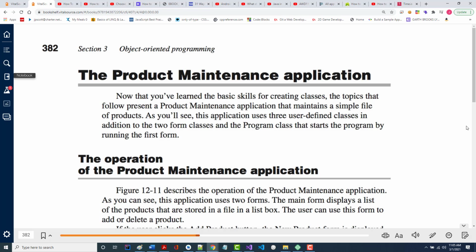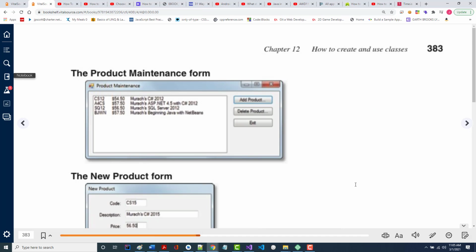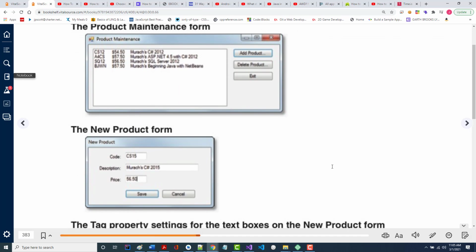All right, let's go through this section, which is about the next 7 or 8 pages, and no matter what the time is then, we're finished with today. So this, as it says, is a product maintenance application. So let's look at it. This is what it does. This right here is a list box, which shows all the products we currently have defined for our program.